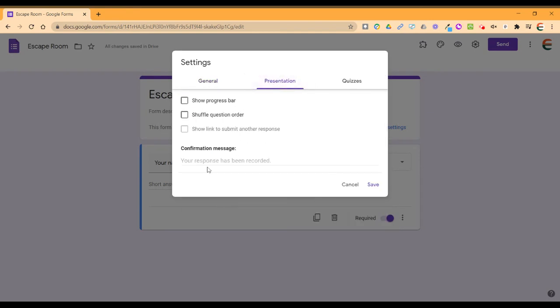I always recommend changing the confirmation message. Maybe it is something encouraging. I mean, if they made it through the escape room, maybe it's telling them what their next task is. Now, please work on lesson 2-2, maybe. It could be, "Hey, have a great day," you know, "See you tomorrow," any of those sorts of things.